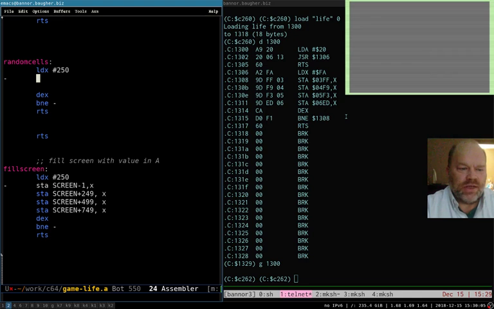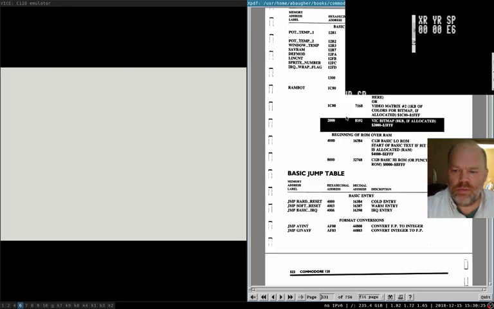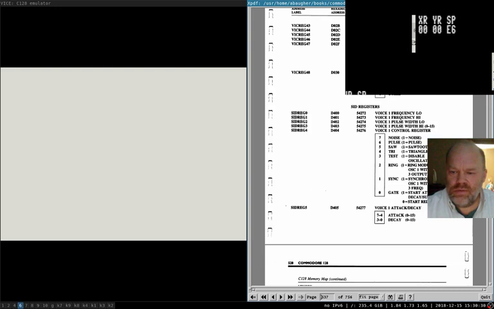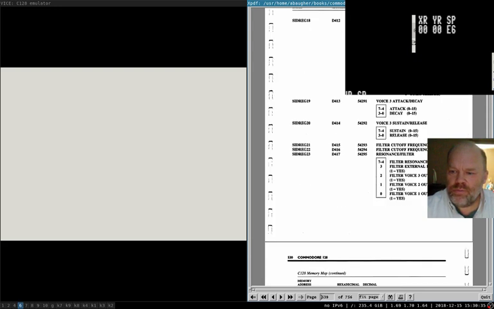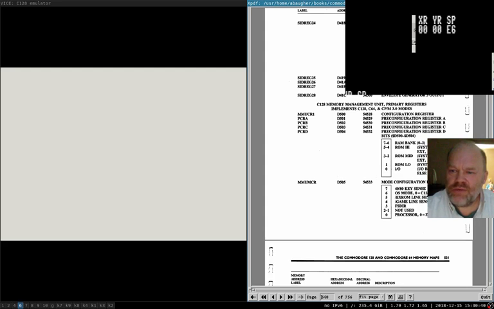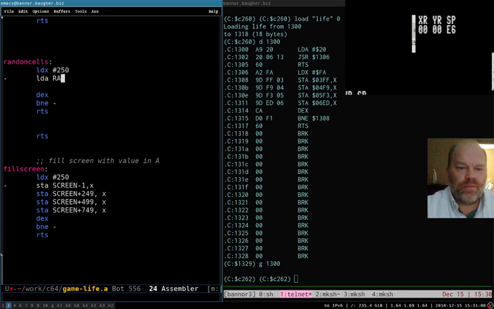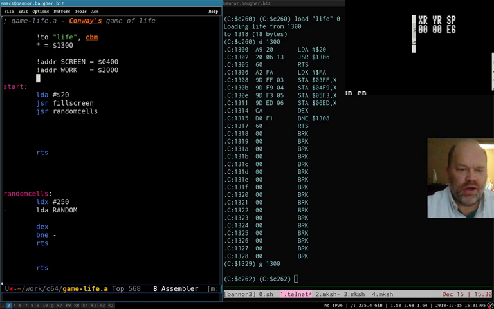Okay. So how do we decide whether a cell is going to be on or off? Well, first of all, let's get a random number. Let's go to our book here. It's the SID chip in the Commodore, which is the sound chip, has an oscillator on it, which you can use to get a random number. I don't know how perfect a randomness it is, but it's fine for games and things. And it's right here at D41B. So if you read a value from D41B, you're getting a random number from that oscillator. So come back to our code here, and I'm going to add that value up here as an address.